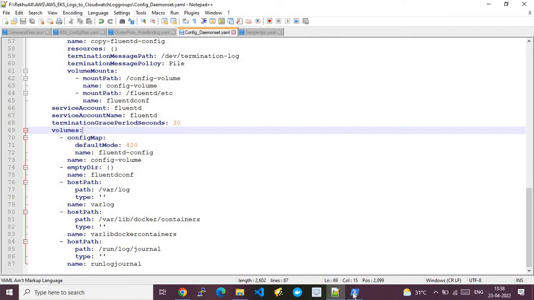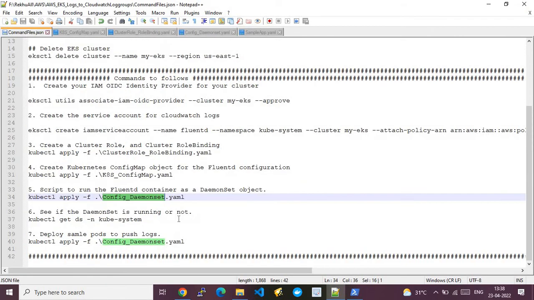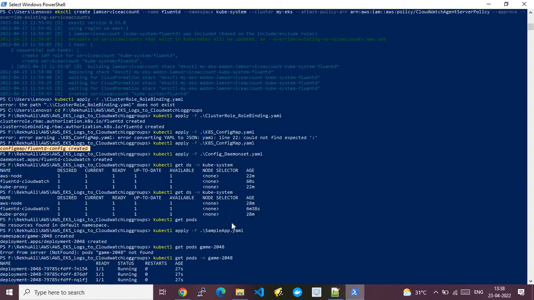To run this, I just ran kubectl apply -f with the config daemonset.yaml file. So this is what I did here, and this is the daemon set configuration, and you see our daemon set is being created here.